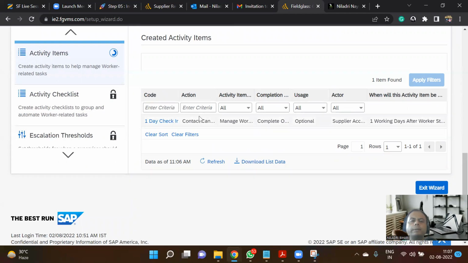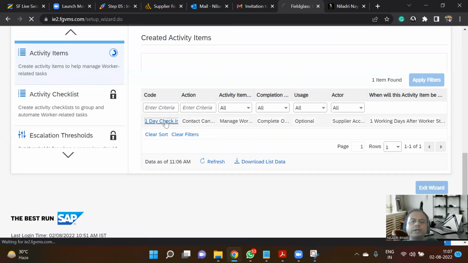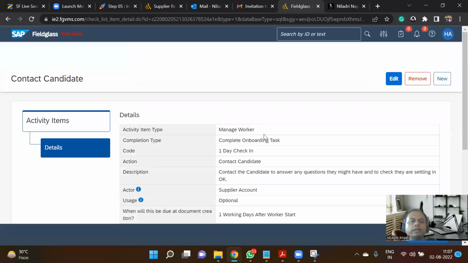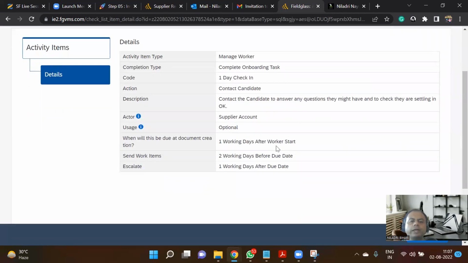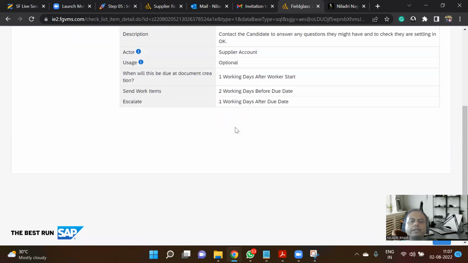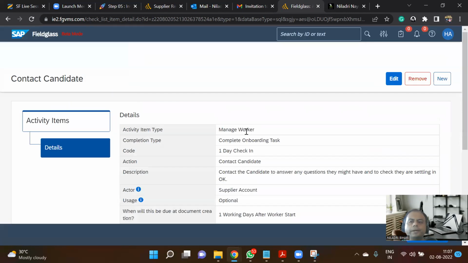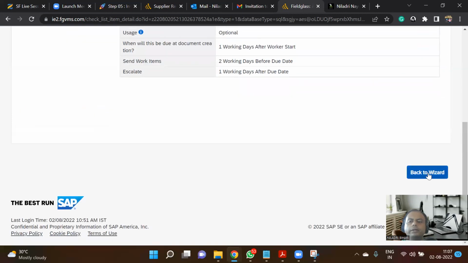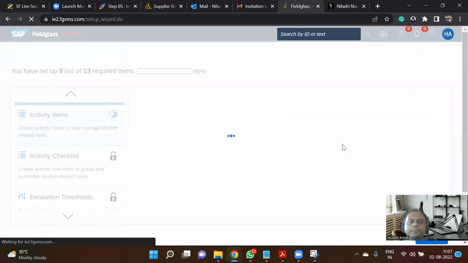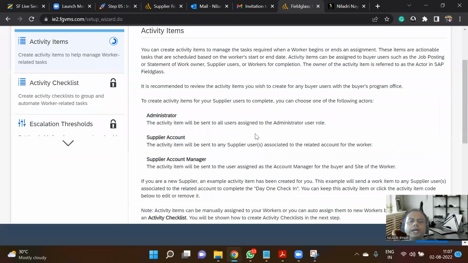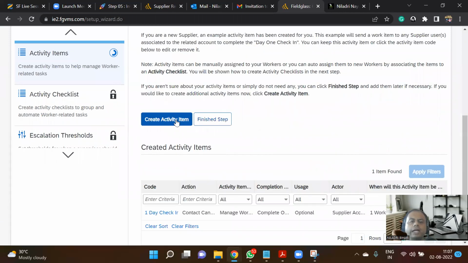So you can find out. For an existing one, I will just show you. This is the typical activity items. Here we have activity item type manage worker, one day check in. So who is the actor? Everything is mentioned here, right? Similarly, if you want, you can create a new activity item as well. So here you can create an activity item.